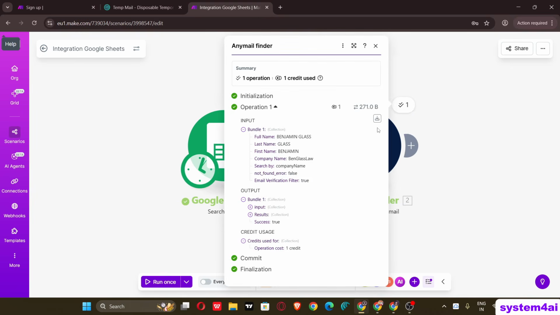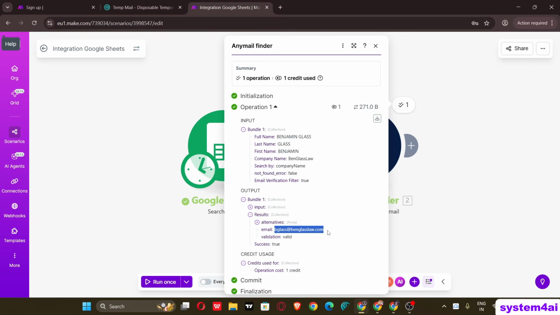Okay, let's see what email it found. You can see the success is true. That means it found the email. If I go into the result, this is the email that it found, and it's a valid email. Of course, it's only going to give us valid emails.